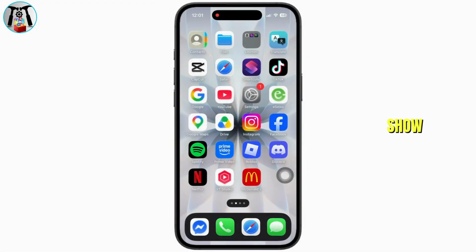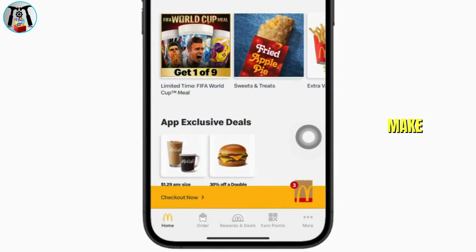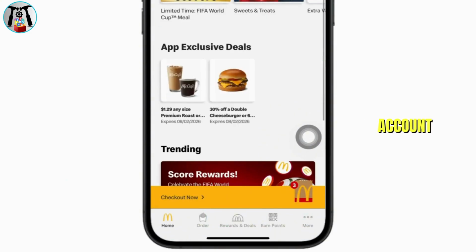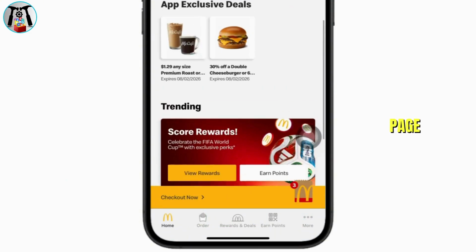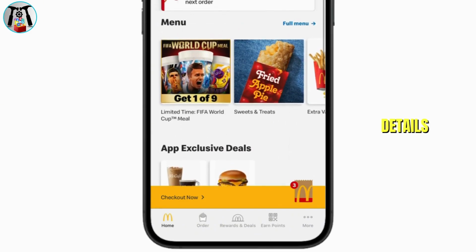In this guide, I'm going to show you guys how to find your McDonald's order number on the app. Let's get started. First, launch your McDonald's app. Make sure you have already logged into your account. Now navigate to the orders page. Here you're going to find all of your order details.